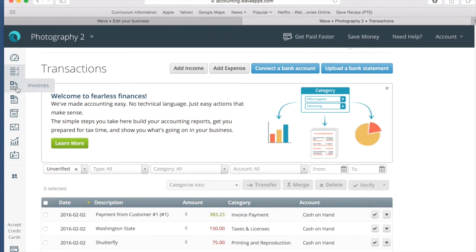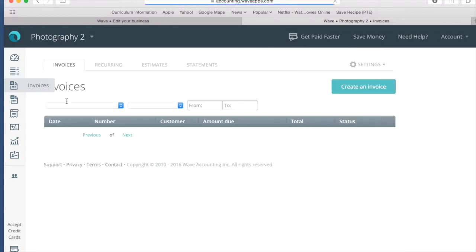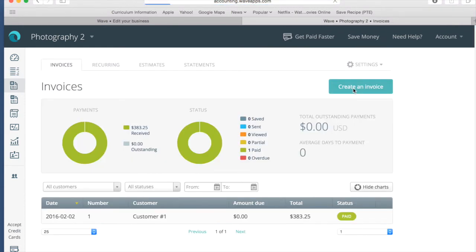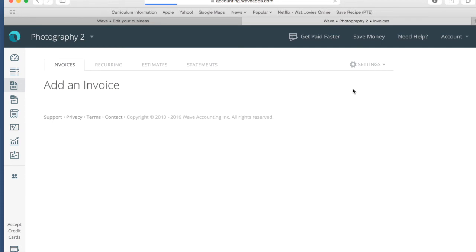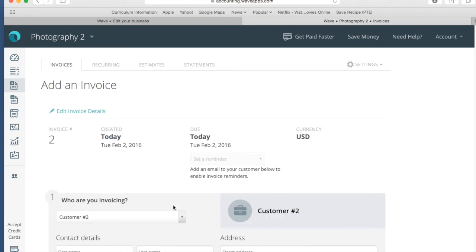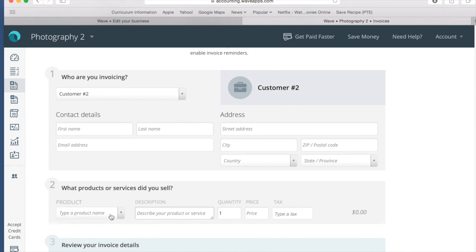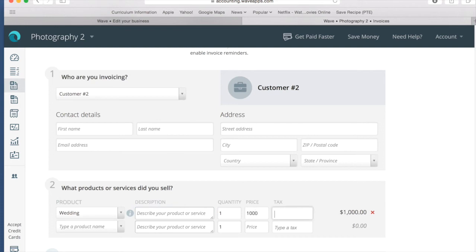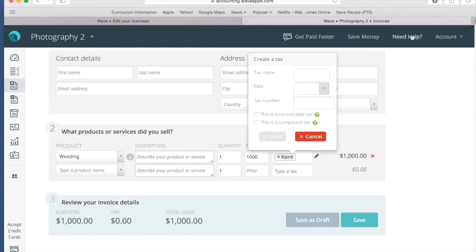Let's add one more invoice. Create an invoice. So you can either start typing the customer's name or select one you've already done before. Customer number 2. Let's go down here and let's say a wedding this time. And it just quickly adds it. Price. And this one, we can either click on it and it'll show other taxes we've done before, or we can do a new one.